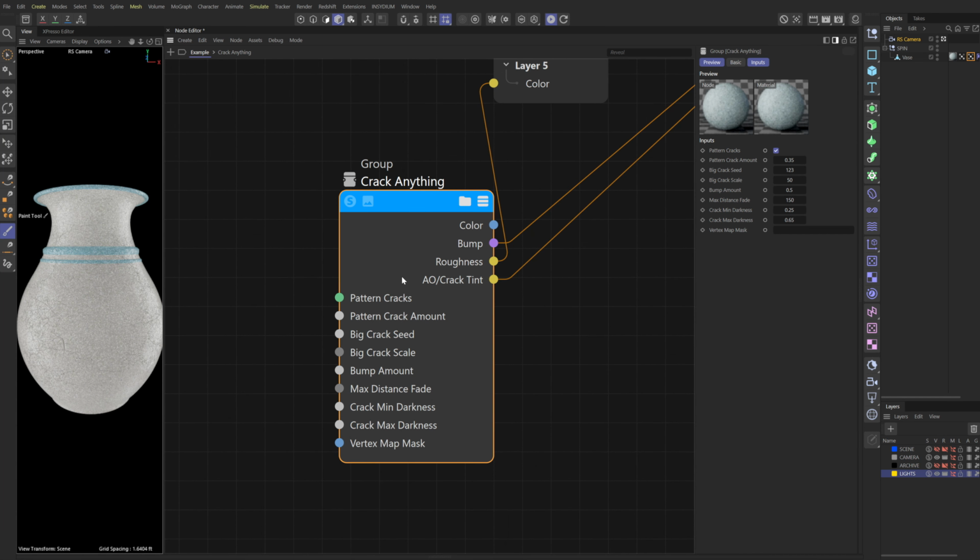You can see I've exposed several parameters. So we've got the general crackle amount, which is just smaller cracks that go along the whole surface of the pattern. So that doesn't need to be visible. You can always just turn it down using this. This is the large crack, where you can randomize by changing this value. It'll randomize the large cracks along the surface. Then this is the scale of the large cracks. Then we've got the bump amount.